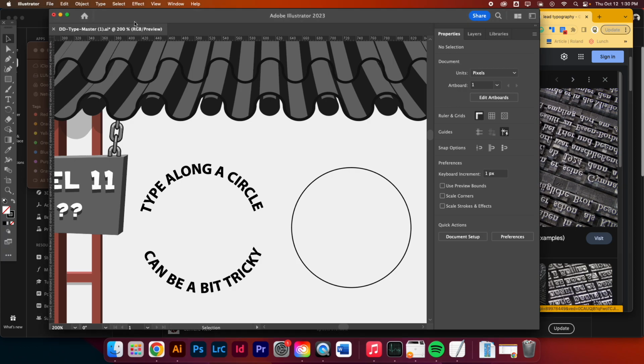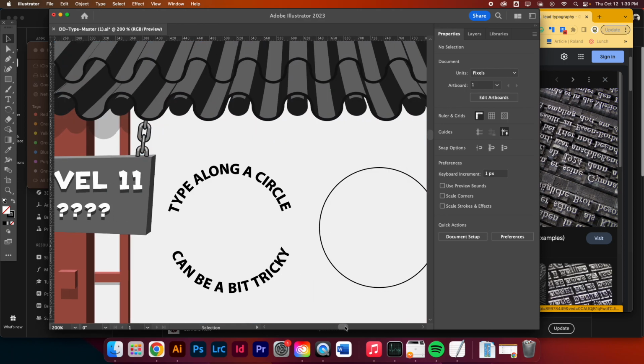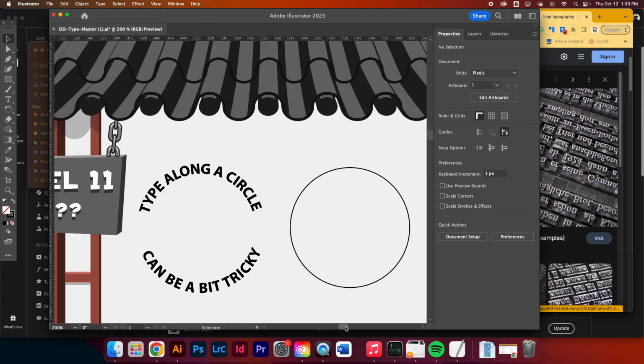Alright, so I'm going to walk you through this last exercise with type on a path, because it is the hardest one and the most difficult one. So we want to make this circle look like this logo over here.